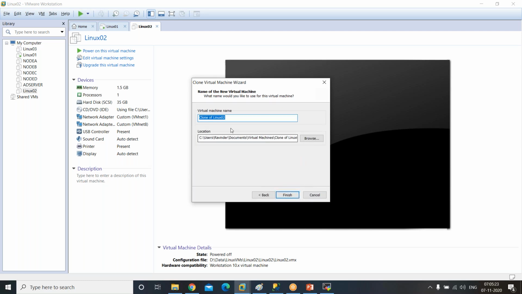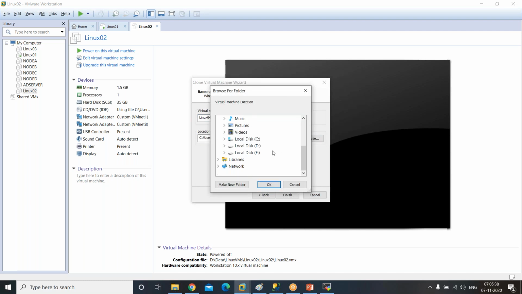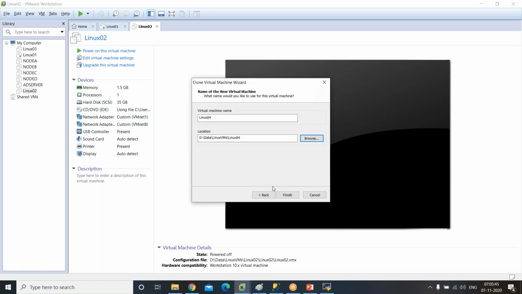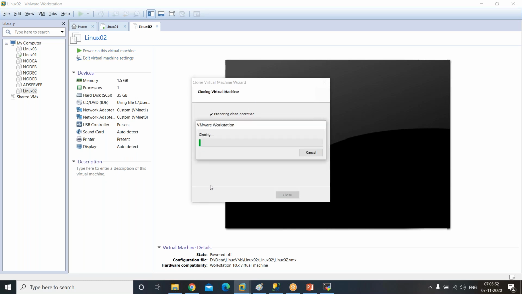Hit next. And what is the machine name I want to keep? Linux 4 for this one. And where you want to keep it, where you have space in your machine, you need to have at least 25 GB, because I'm going to give it 25 GB. So I kept it under data, under Linux machine, under Linux 4. So I'm giving the directory where I want to load the copy of this image. Finish. That's all you have to do. It will build the complete machine clone, and that clone will be used as another machine.